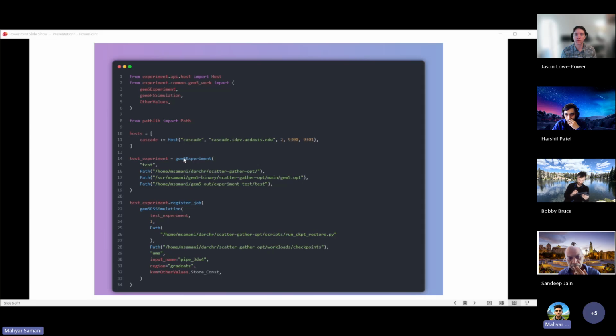And then I have an experiment, which is of the class gem5 experiment, which itself inherits from experiment. I'm giving it the name test. So this is the CWD of that experiment. Then every gem5 experiment uses the same gem5 binary under this path. Then gem5 experiment also has a base output directory where the M5 outs of every job in the experiment will be put.